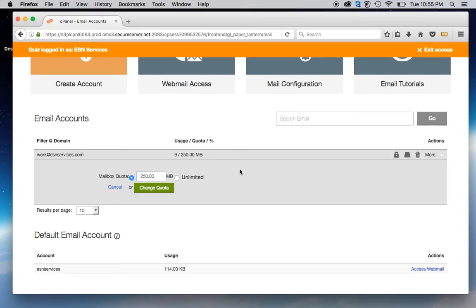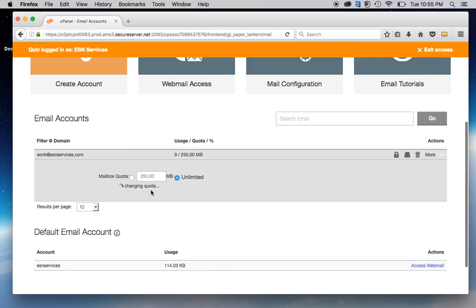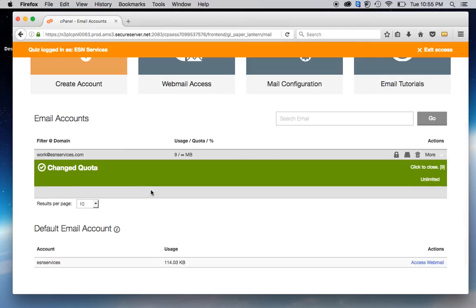But if you don't want to have to keep looking at it, you can just click on unlimited and then change quota. And you're all set. That's how you increase the amount of storage in your Webmail email box.